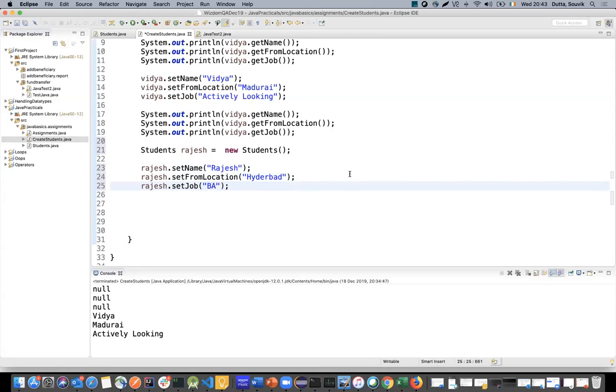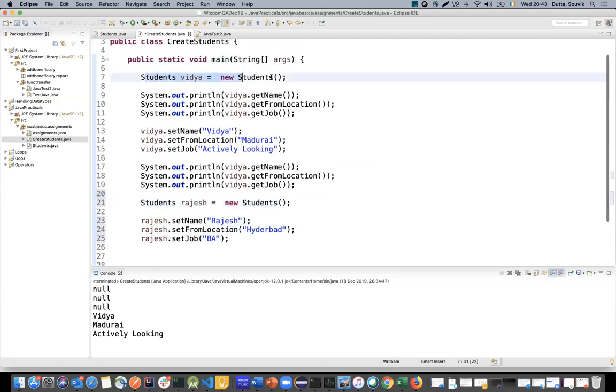Yeah. So we have a unique Rajesh, a unique Vidya. Rajesh is totally a different guy from Vidya. Make sense? I have created another instance of student. I named it as Rajesh. I've created an instance of student, and I named it as Vidya.